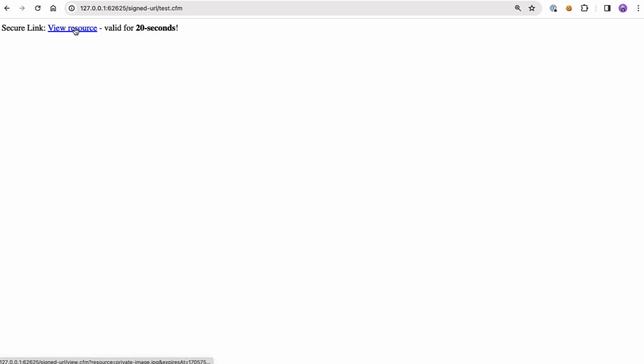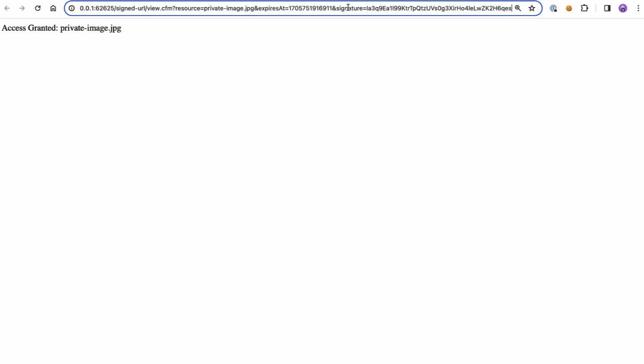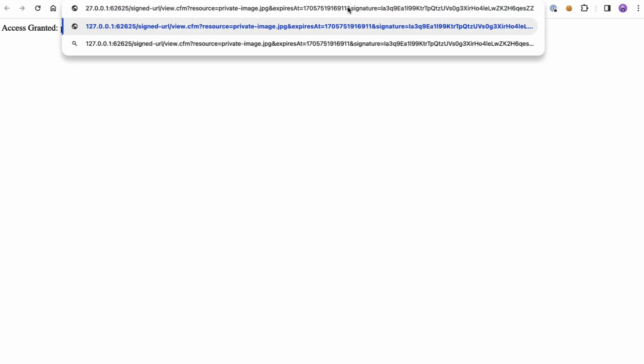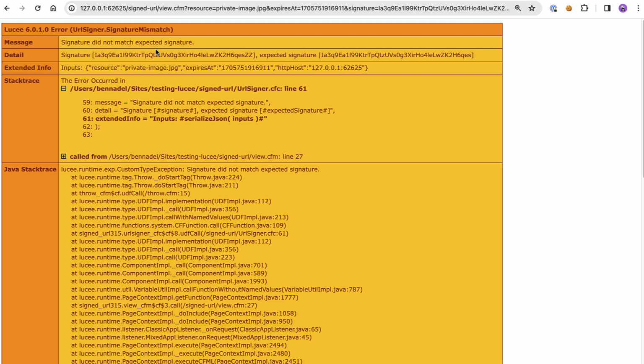So we have this for 20 seconds. If we click on it, you can see that access has been granted. And if we do anything now to, let's say, alter the signature and add ZZZ, you can see that the signature did not match. This was the signature that we were provided with via the URL. This is the one that we were expecting.